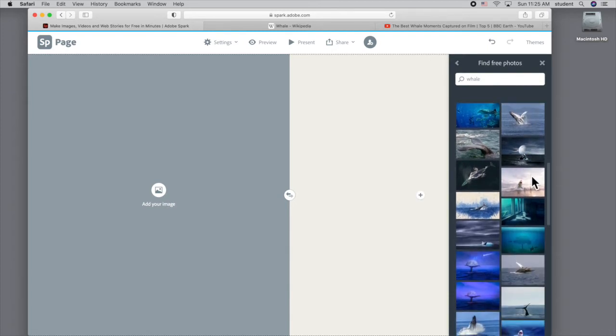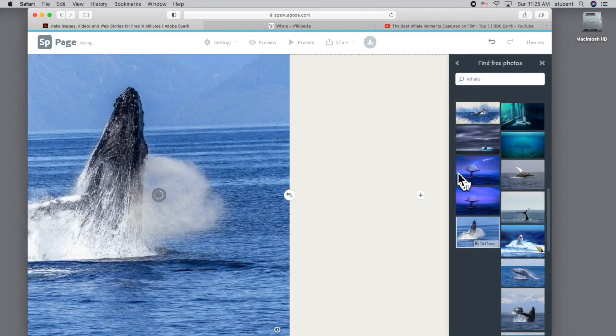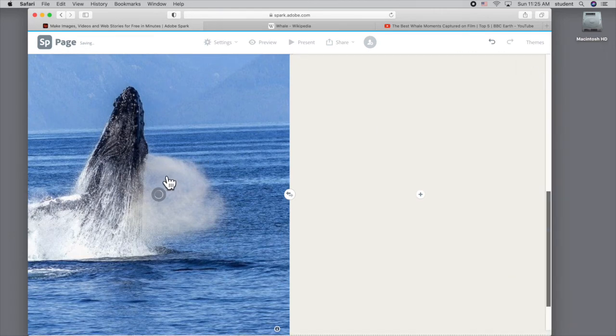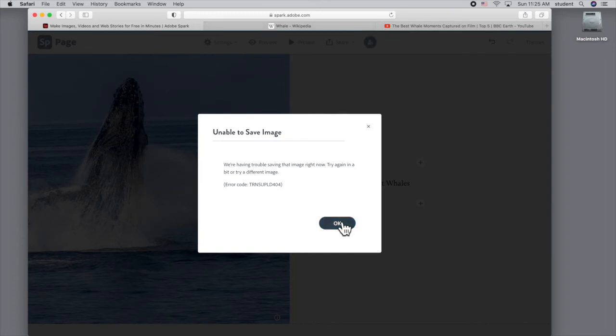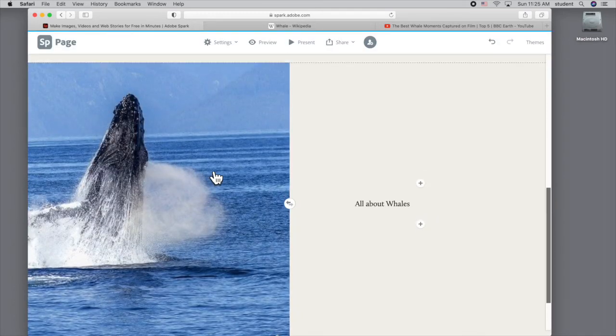So I'm going to click Add Image. I want a different picture of a whale. Okay. I like this photo. Close this. Loading that over here. When we click plus, we can add text. So when I add text, I can type my own, all about whales. So if I press enter, it goes down to the next section. Okay, so it saved it.